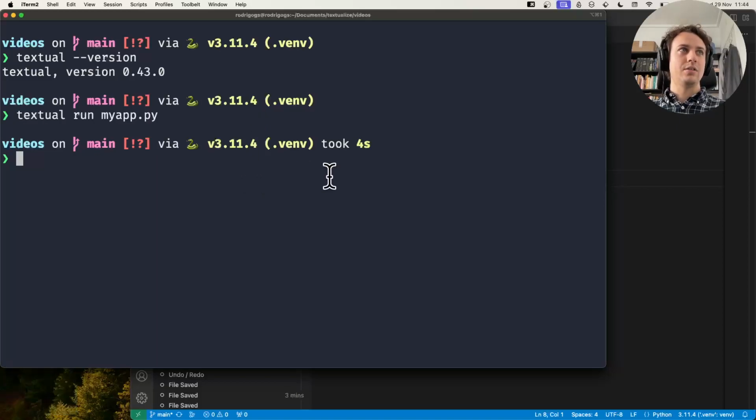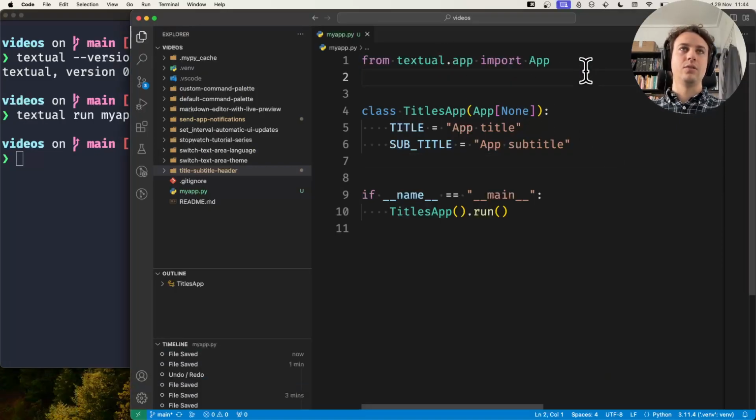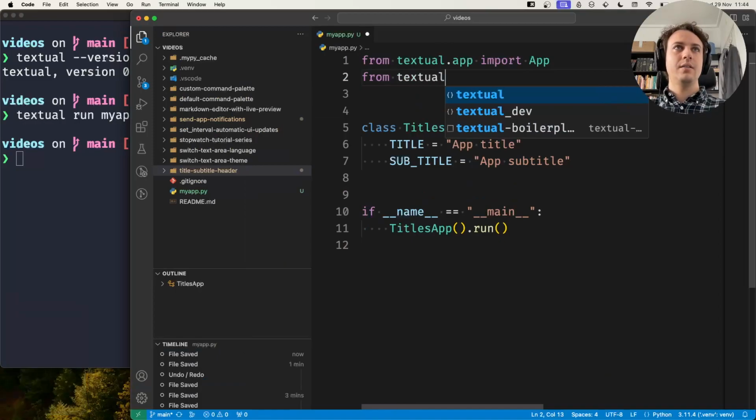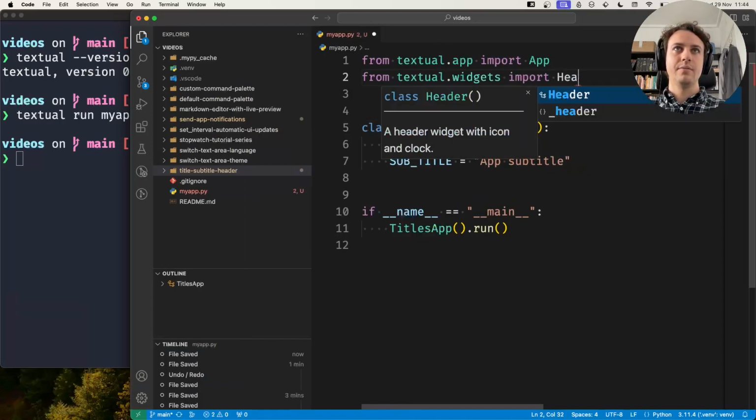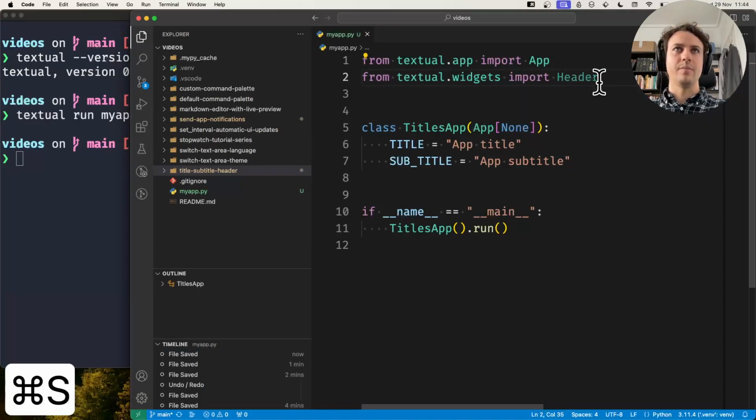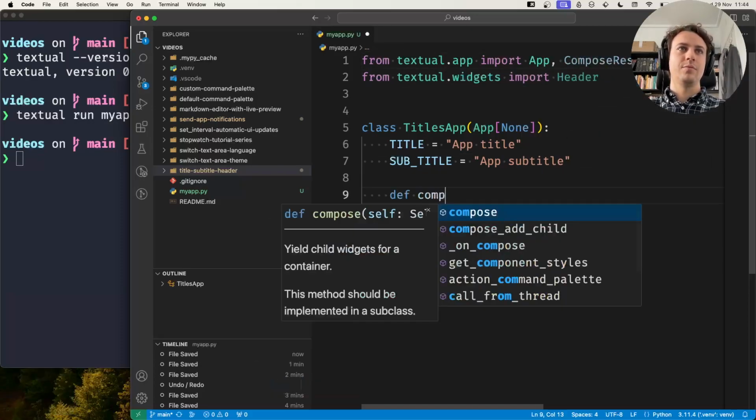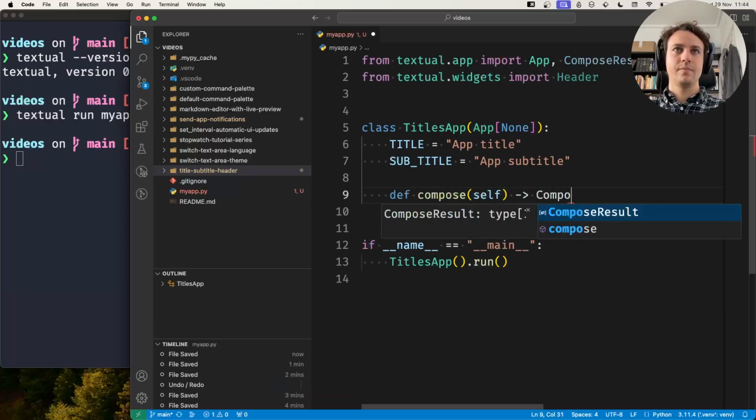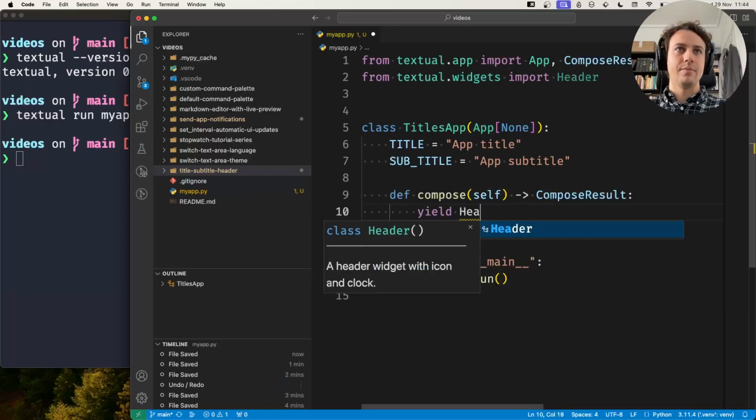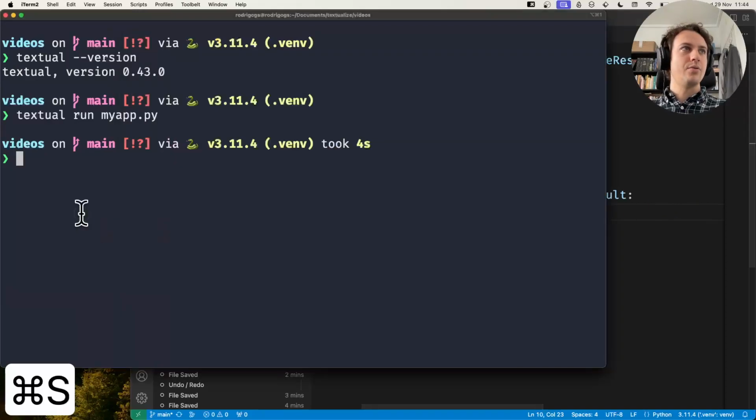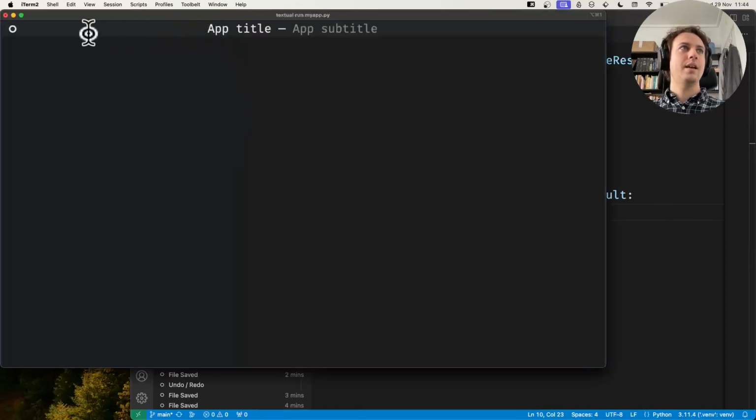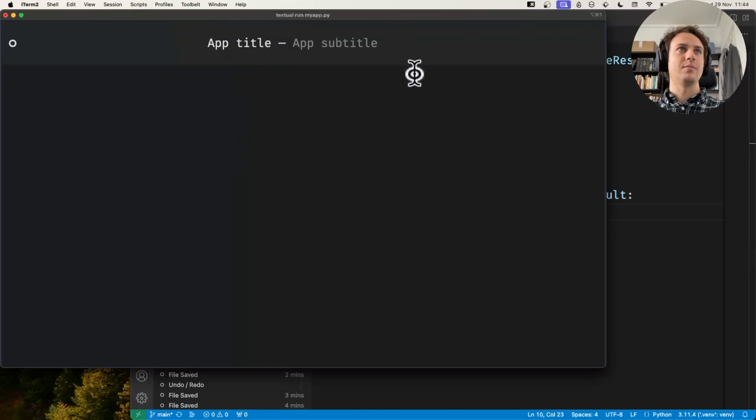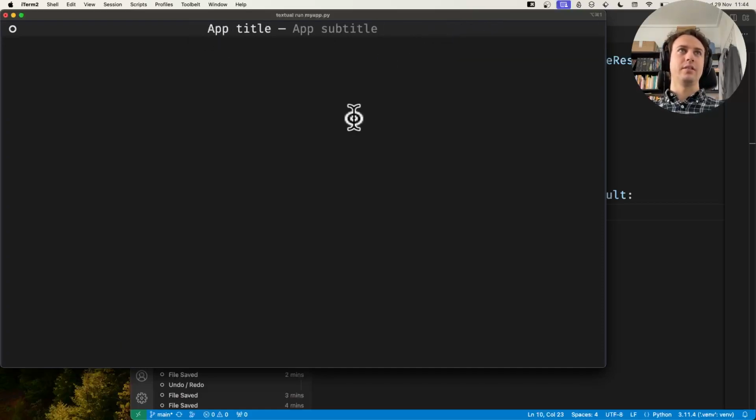So if I interrupt the application, what I'll do now is I'll take a widget called header. Sorry, I don't know why I typed that. I'll take a widget header and I'll yield it in the compose method of my application. So I'll yield the header. And if I rerun my application, now I see a header here which shows the app title and the app subtitle. And I can click the header to expand it. And I have the title and the subtitle there.